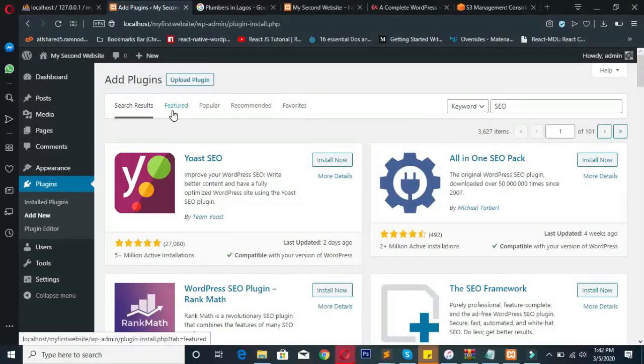Okay, so let's just install Yoast SEO. So you click on install. It will install. Depending on your internet speed, it will take a while. Okay, installed. Then the next thing you need to do is to activate the plugin. Just click on activate here.